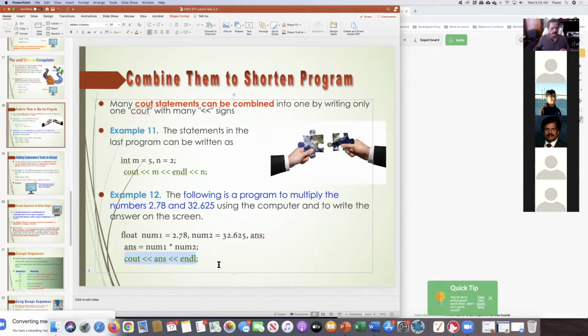All right, so right after writing the answer, I'm writing endl so that the cursor will go to the next line before writing anything that the system writes.